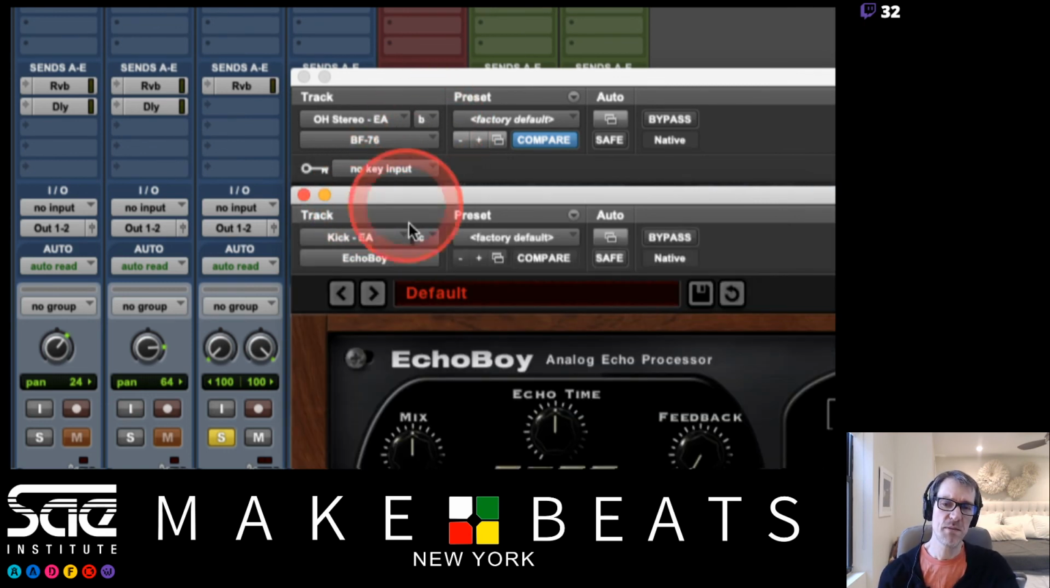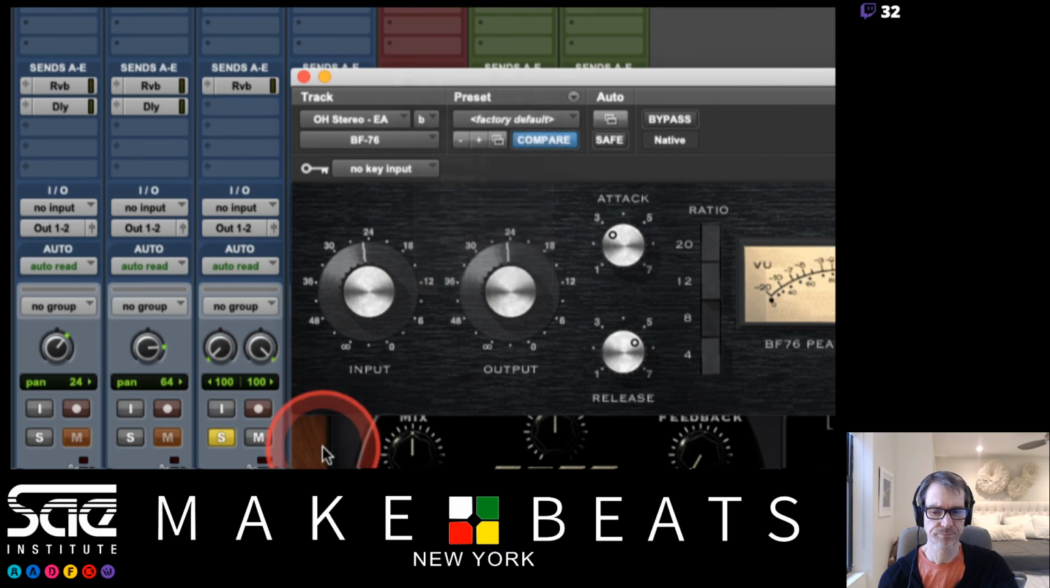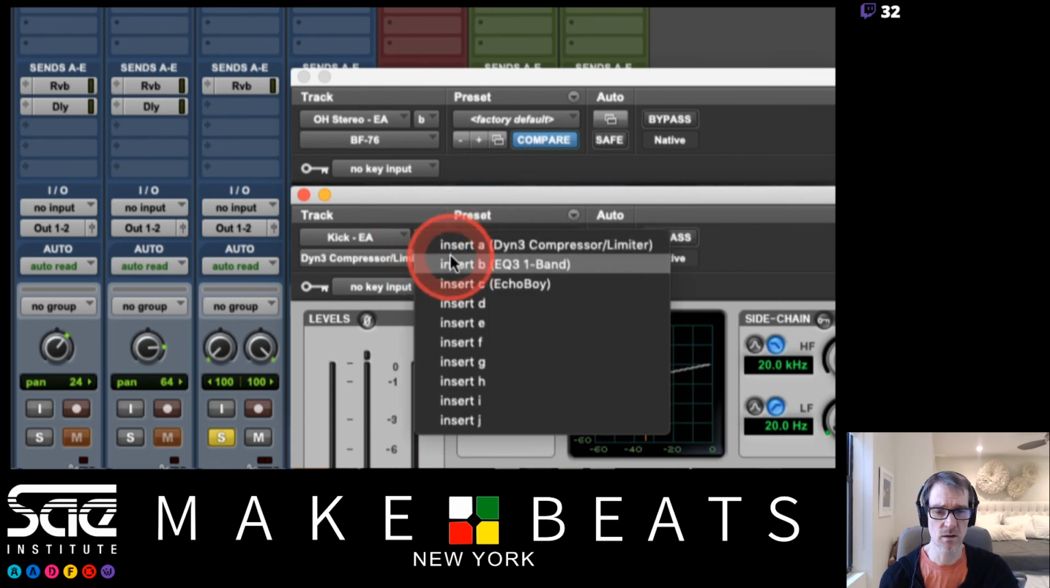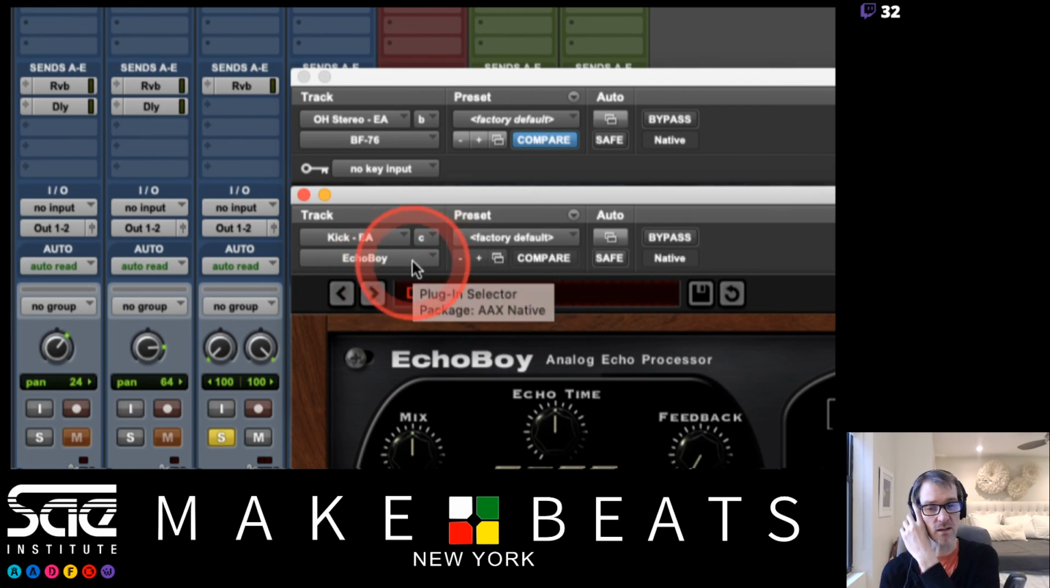This one here, B and C, tells us what actual insert slot we are in, A through J. Same thing with this one here. And you can see here's a list of all of them. So if I want to check out my compressor, I could check that out, or my EQ or whatever. I can change what I'm actually looking at here. And finally, down here, this actually changes the plugin itself. So these two here are navigation. This one here is actually going to select and change things.